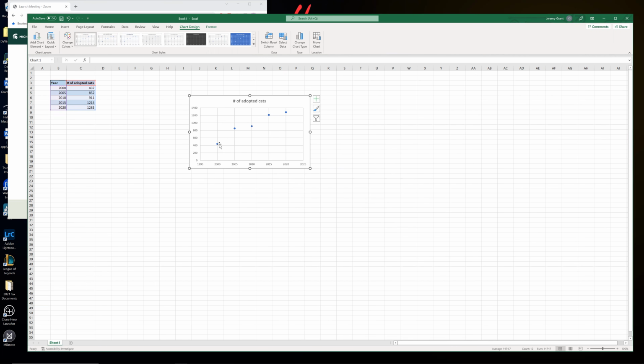So to make sure I know exactly what this data point is telling me, I'm going to double check my numbers. So this first point is all the way at 2000s and a little above 400. So I'm going to go over my data table and figure out what that corresponds to. So this 2000 and a little above 400 corresponds to this first year and number of adopted cats. So I know that this axis down here has to be my year, and this axis here, my Y, has to be number of adopted cats.